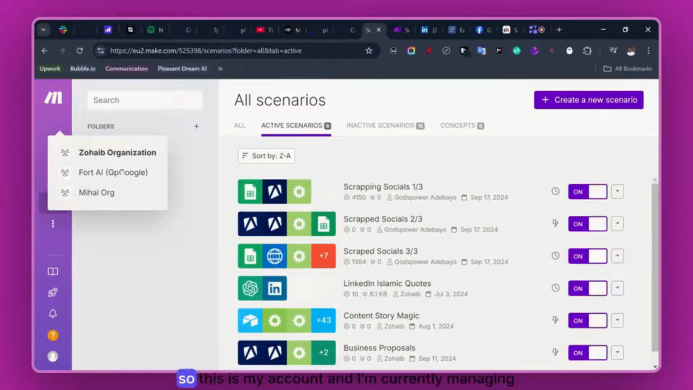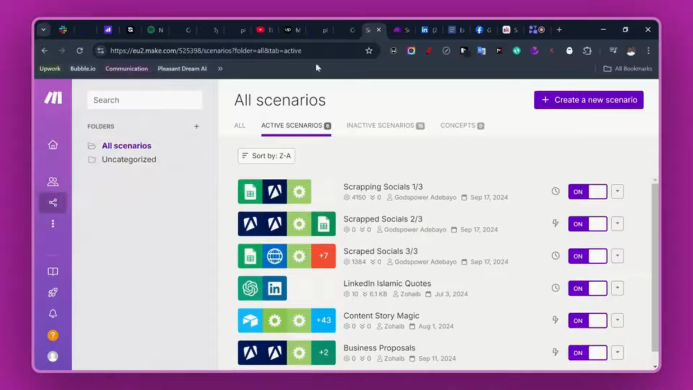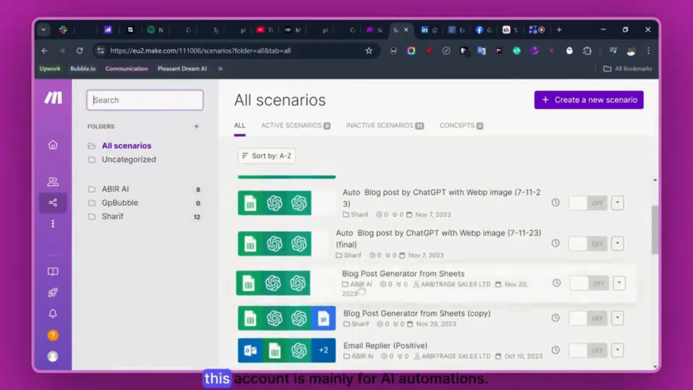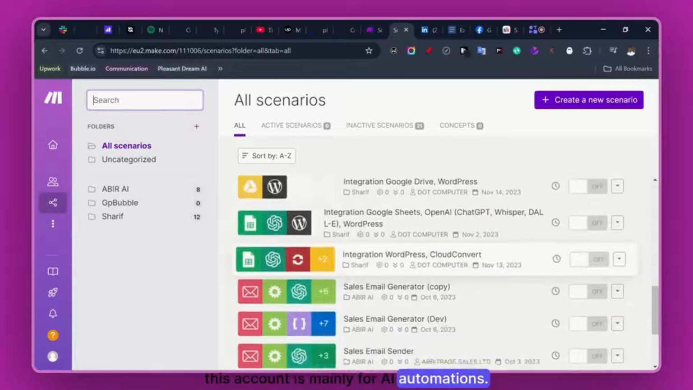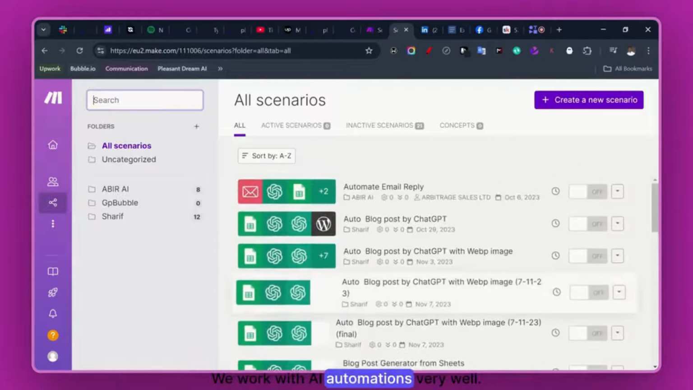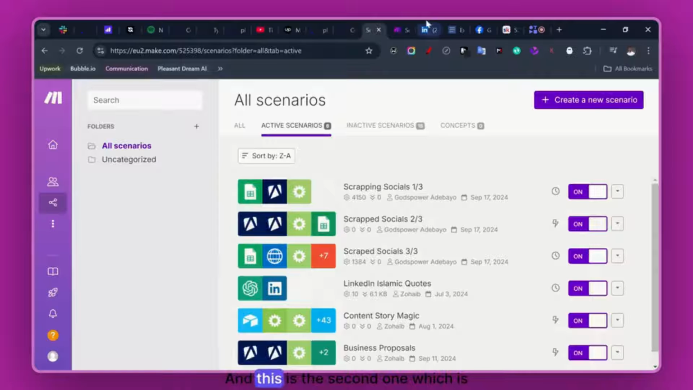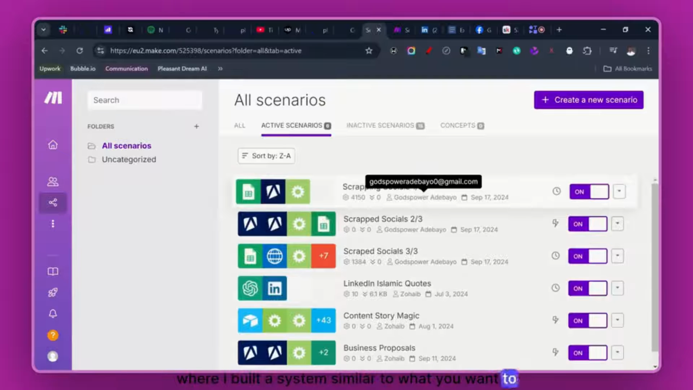All right. So this is my account, and I'm currently building systems with two other clients, right? This account is mainly for AI automations. We work with AI automations very well, and this is the second one, where I built a system similar to what you want to build, right?